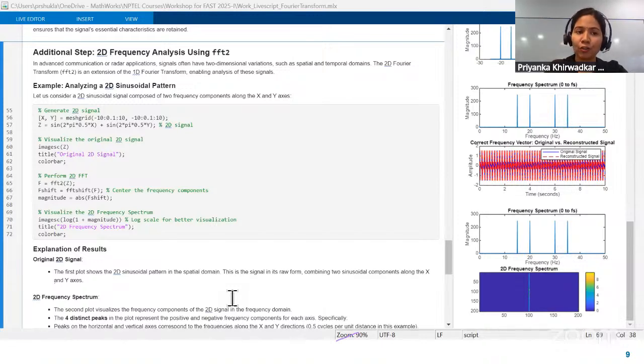The first plot shows the 2D sinusoidal pattern in the spatial domain. This is the signal in its raw form, combining two sinusoidal components along the x and the y axis. In the 2D frequency spectrum, which is the second plot, you can visualize the frequency components of the 2D signal in the frequency domain.